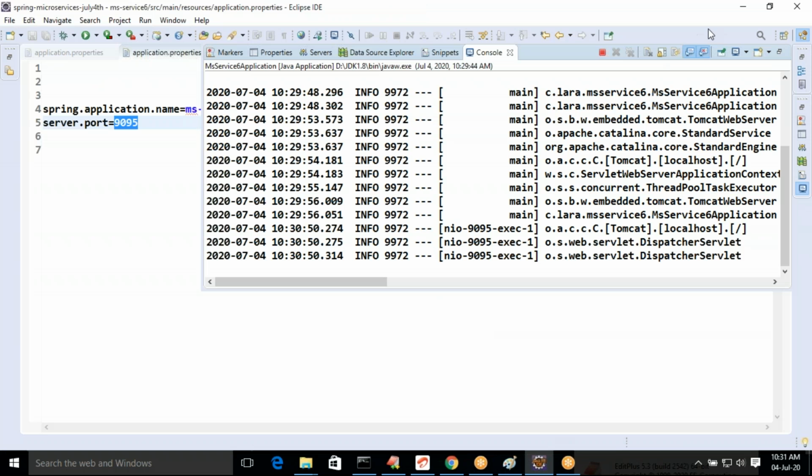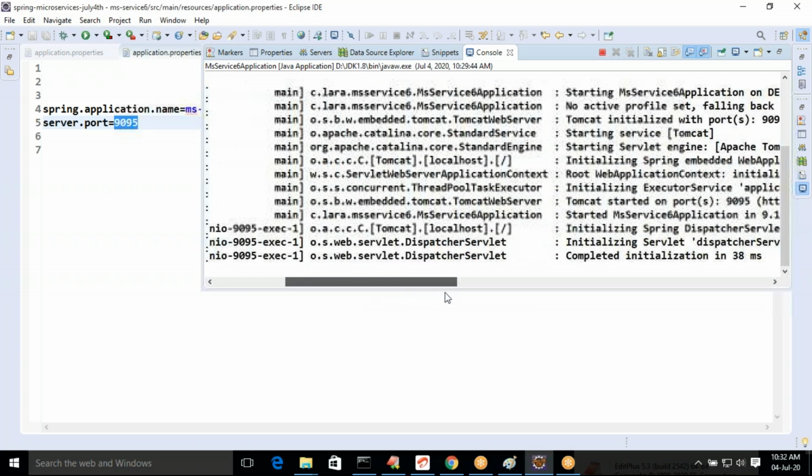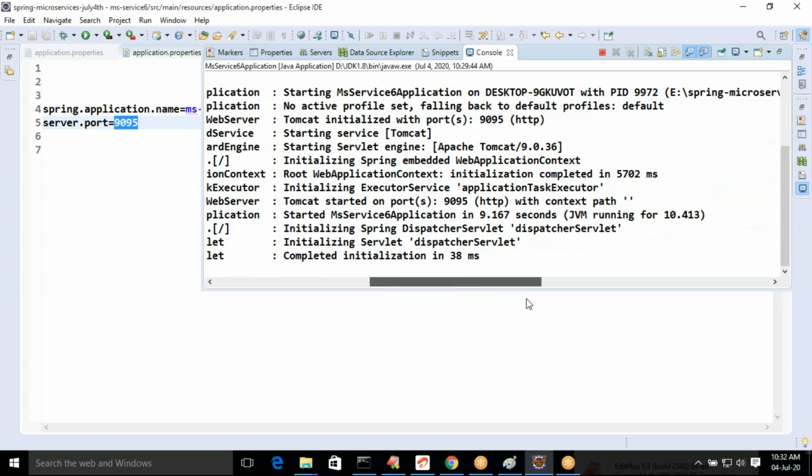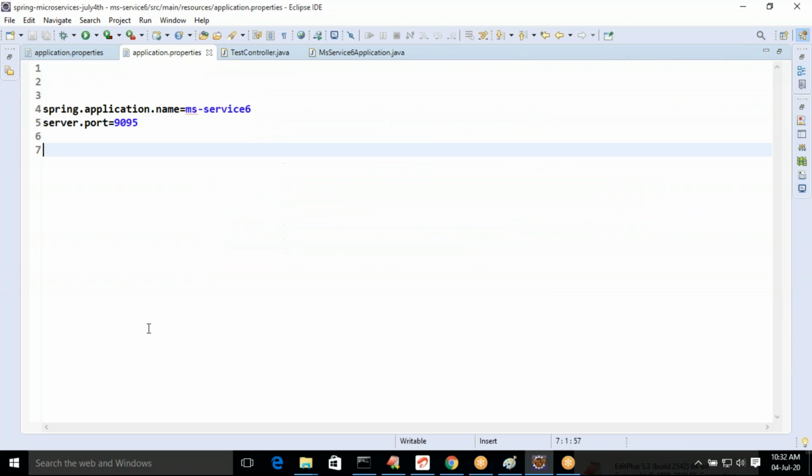Let us see how to create one more instance of the same MS Service 6. Everybody, one instance is already started. By default, this instance takes the port number you specified in the properties file. We can create one more instance of the same application. But that instance should not take 9095 as a port number. It should take a different one. How can we provide a different port number for the second instance?